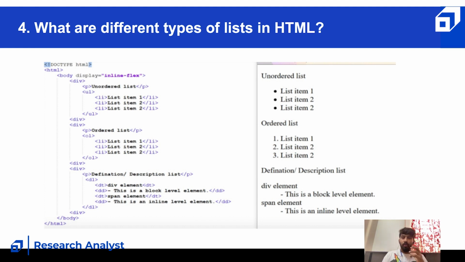Now there is no difference in the format you write an ordered and an unordered list. The only thing you will have to make sure is that in an unordered list you use the tag ul, and in an ordered list you use the tag ol.